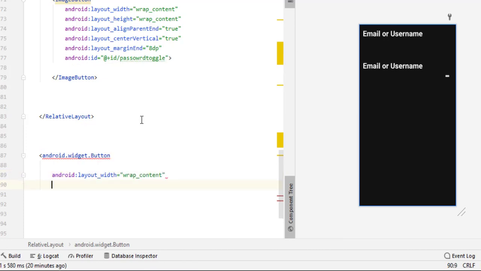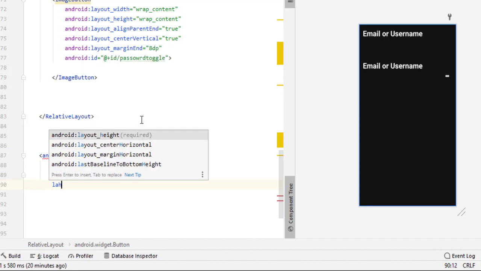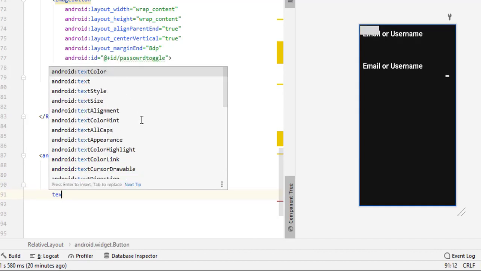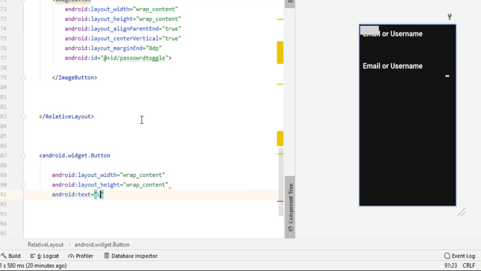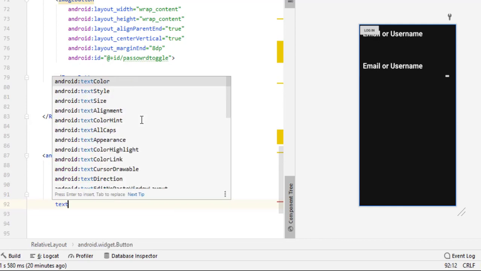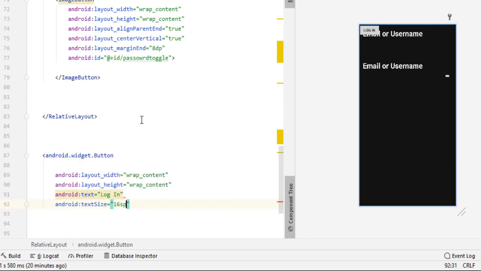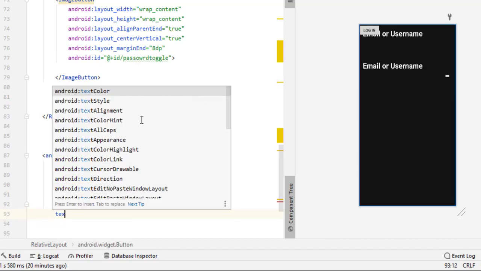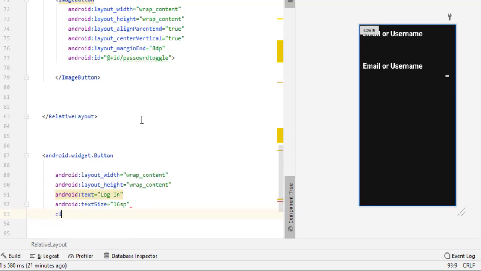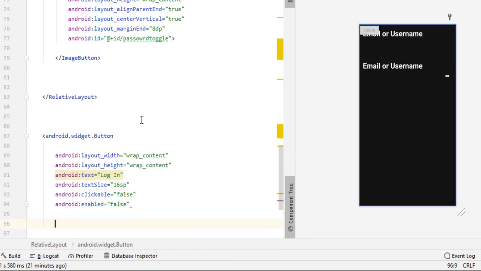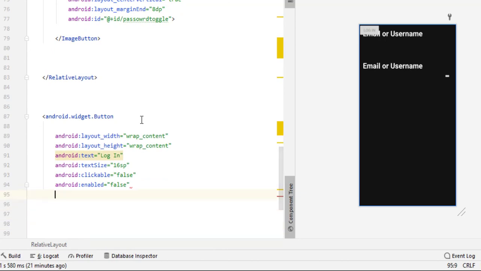And now we have to give the layout height. So layout height is also wrap content, fine. Now we have to simply set the text which you want to appear here. So I simply type here Log in. So this is fine. Now we have to simply set the text size 16 sp, and by default we want to make our login button disabled. So for this we have to simply type here clickable false, and also we have to simply pass here enabled false. So this is done. This is to make our login button disabled.